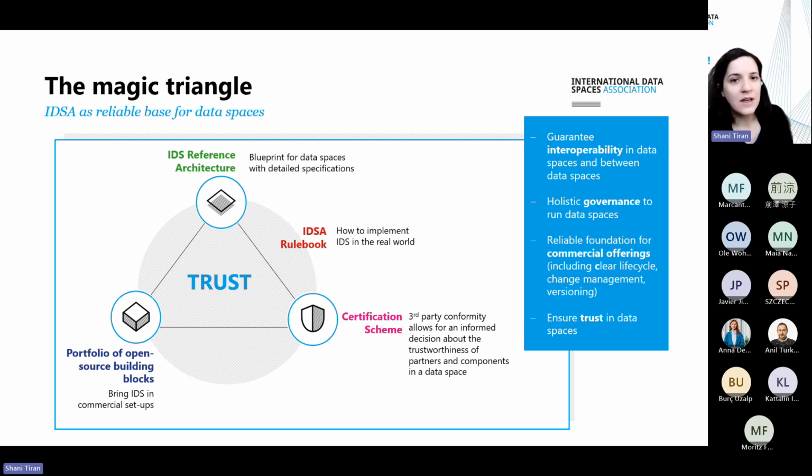You can find much more information on them on our website. And the last corner of the triangle, which I already mentioned, is the open source building blocks. This is the GitHub repository, which is a very practical tool for implementing data spaces and components that all adhere to the IDS standards. And hovering above, you can also see the IDSA rulebook. That provides the governance scheme that helps define the needed structures and processes for implementing the reference architecture model in the real world.